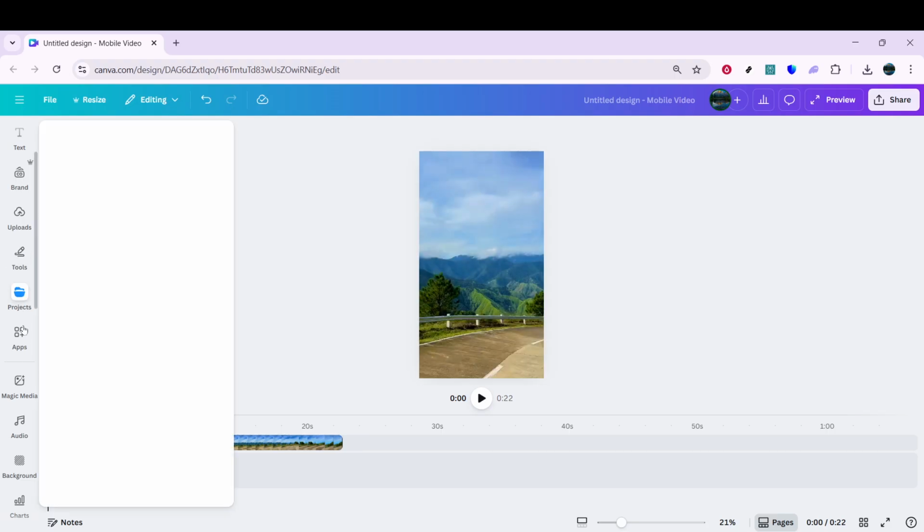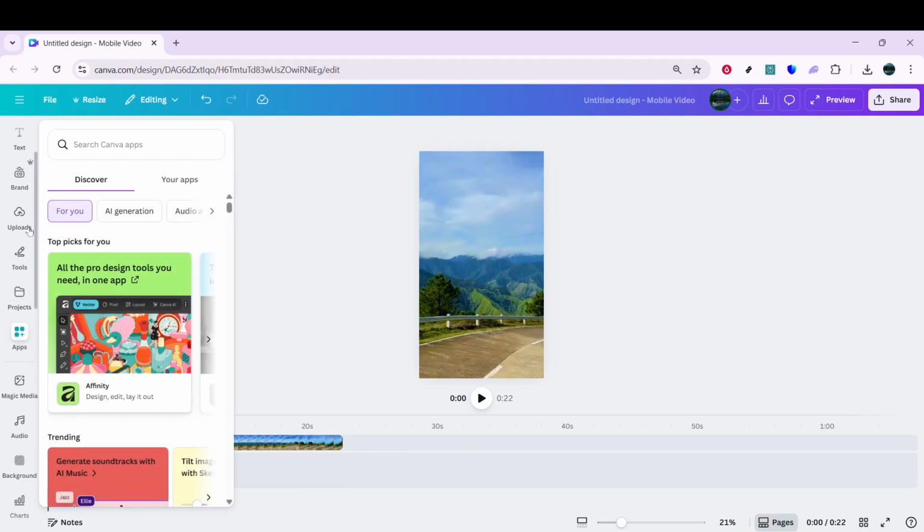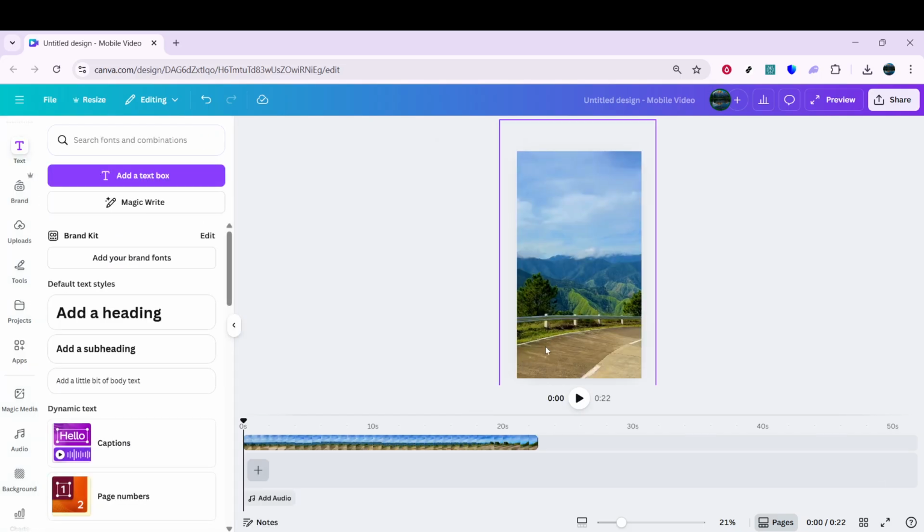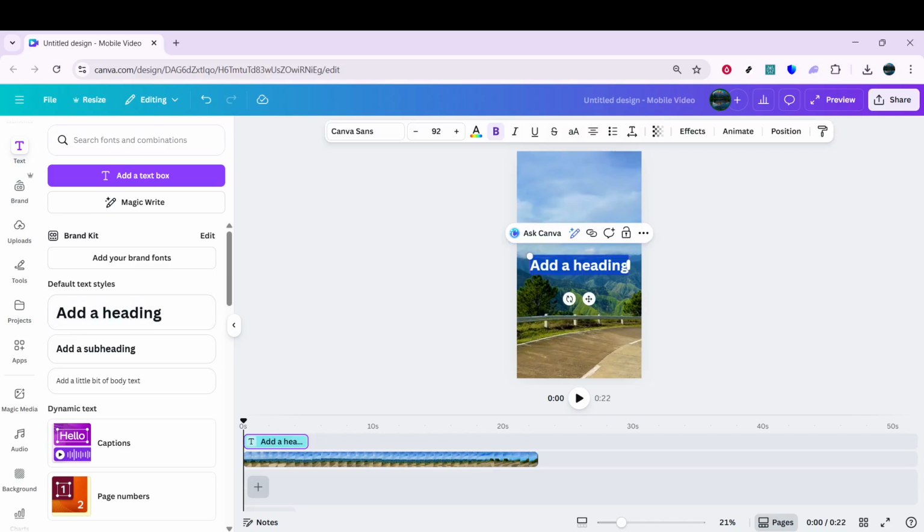Add text to reinforce your message. Keep it concise, high contrast, and easy to read on a small screen. Position captions or titles away from the very bottom and top edges so they don't collide with platform UI.